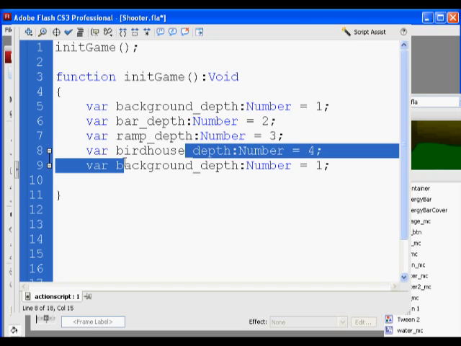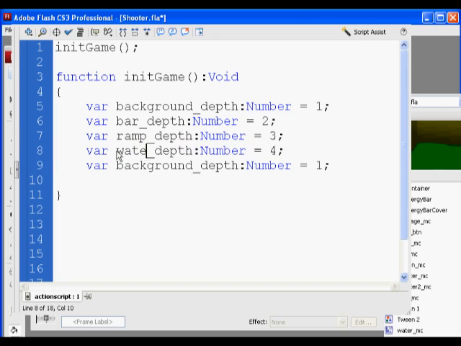and birdhouse depth. So now each variable will be a variable for the depth level of that item as we bring it out from the library. So this is set to 1, 2, 3, 4, 5. So the birdhouse is going to sit above the water, above the ramp, above the bar, and above the background. The background is at the bottom, obviously. That's number 1, right? On top of all of these things will be the gun or the bullets, and the cursor will have to sit on top.